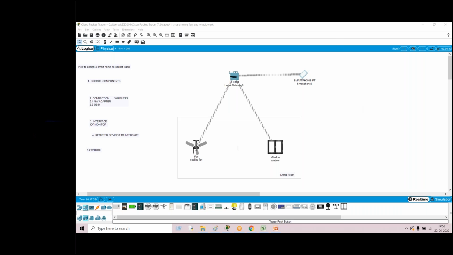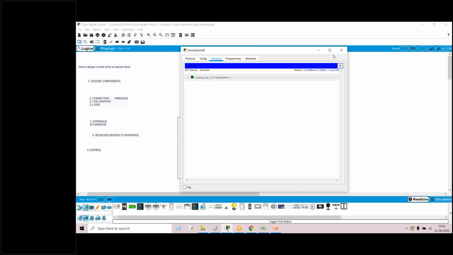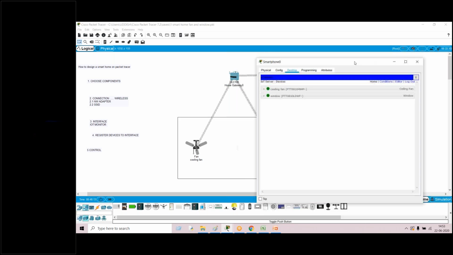My assumption is simply this: the fan is in off state or high speed, the window is closed, and whenever the fan is in low speed, the window should open. Okay, so if I want to have this type of connection or relation between these devices, what to do? Just go to the smartphone and open your interface. Okay, I have used the IoT monitor. Open your interface.